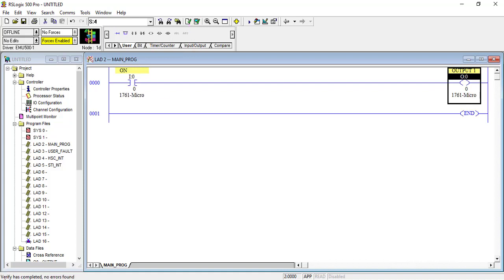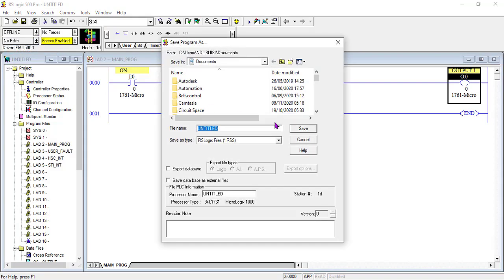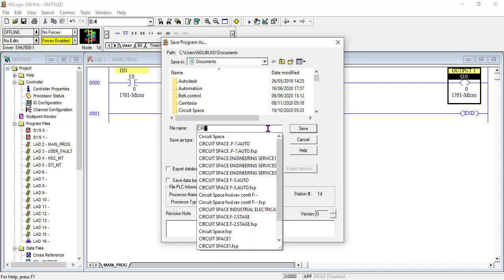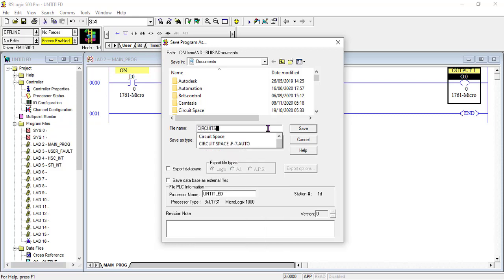You can see, watch here. Verify has completed. No error found. Then compile project, verify project. It has verified, no error found. So as it is now, the next thing I can do is to download it to the PLC. Say I need to save it. I will save it as, let me call it anything I want, circuit space 1 2 3. Okay, that is the name. Then I save.